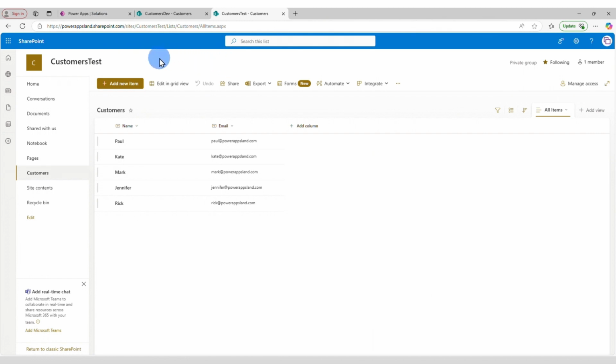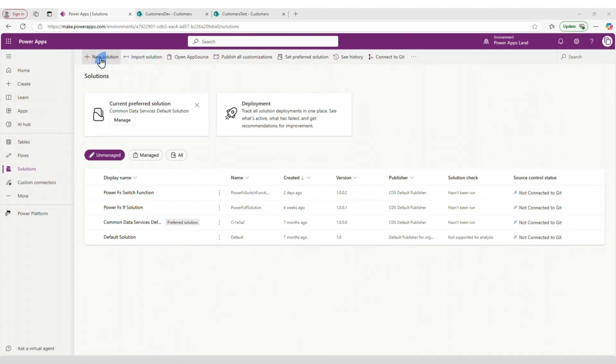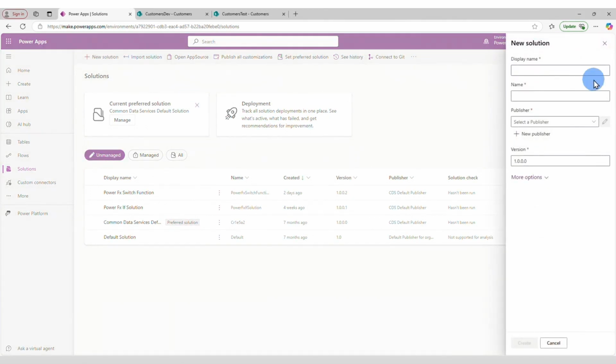So how to do that? Let's go back to Power Apps. And first here in Power Apps, go to Solutions. Now let's create a solution. Go to New Solution. Let's call it Customers Solution. Select a publisher. Let's choose this default publisher. You could create a new one if you want for yourself. For this example, it's fine to go with the default one.